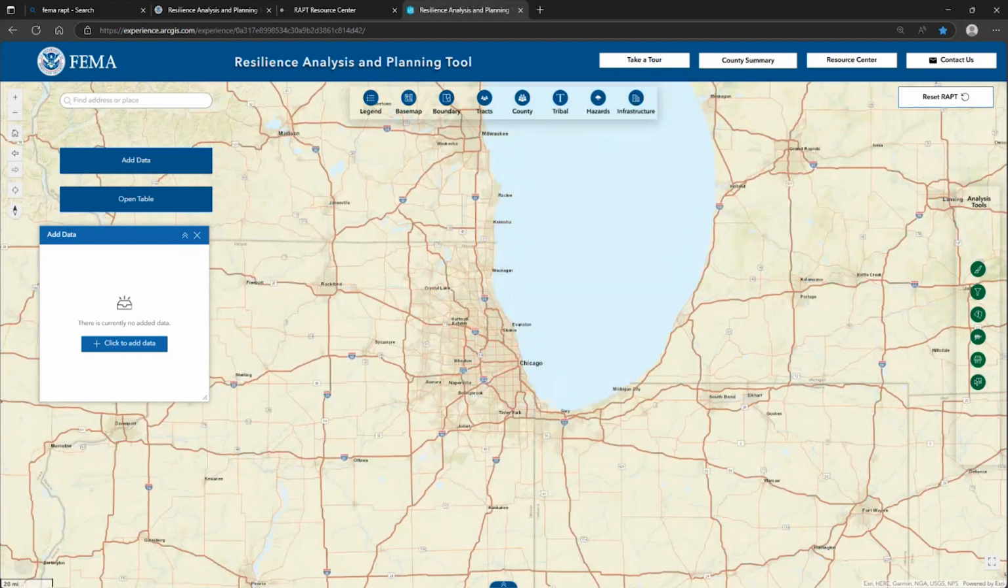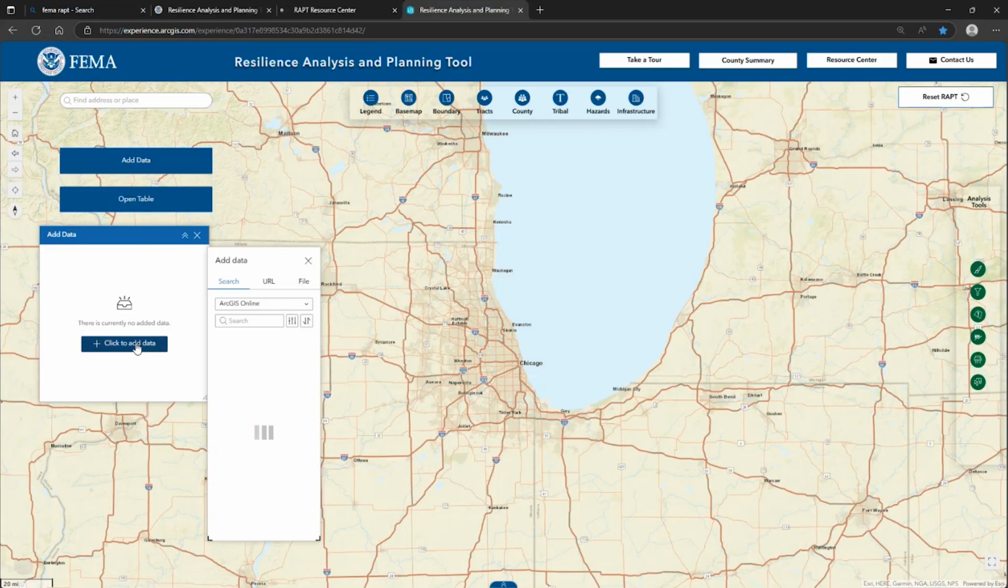To add additional layers to the data layer list, you can just click the blue Click to Add icon, and we can search for additional layers. In addition to searching for layers, you can also search for specific URLs. So you can add REST services: copy and paste them here and click Add, and they will add to the map. And you can also upload your own files. If it's a supported format, you can drag and drop or browse to upload your specific file to RAPT as well.